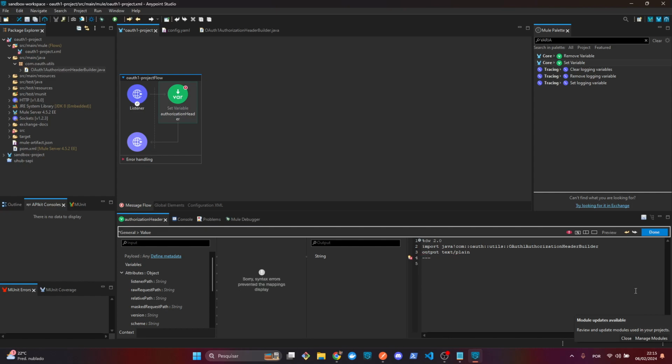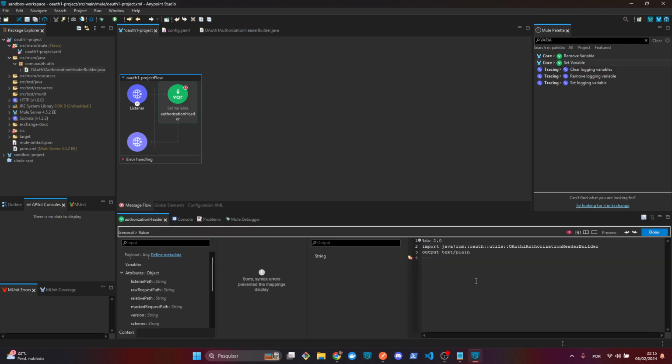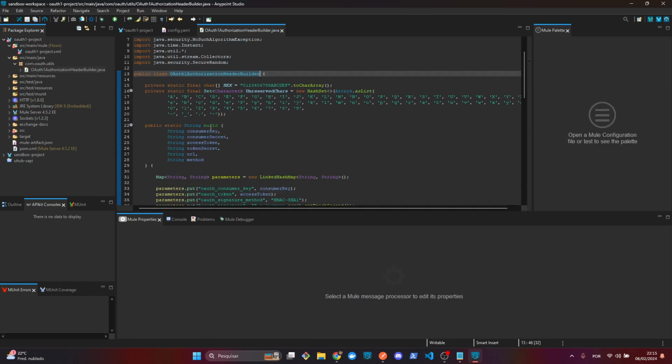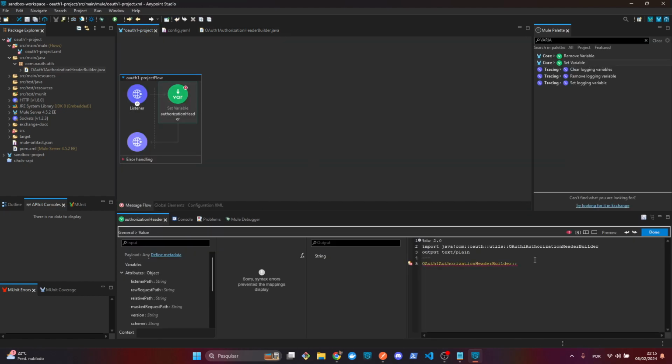Now we have our class imported, so now we have to call our Java methods. Please note that inside DataWeave you can only call static methods. Let me show you how you can call the method. You have to type the class name again, colon, and the method's name. Let me copy the method signature here and paste it. As I showed before, it will take 6 parameters.